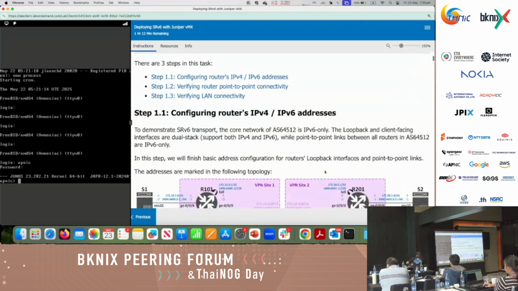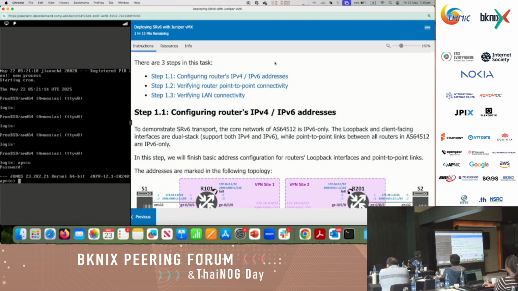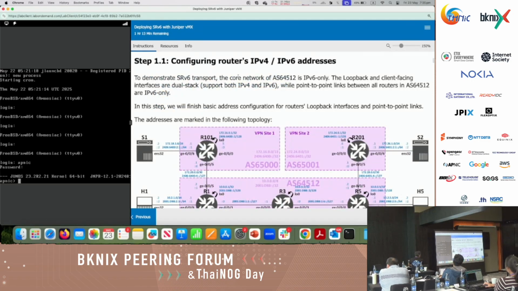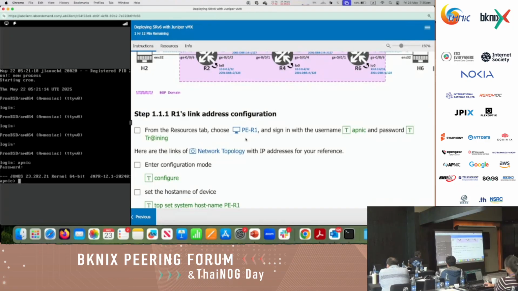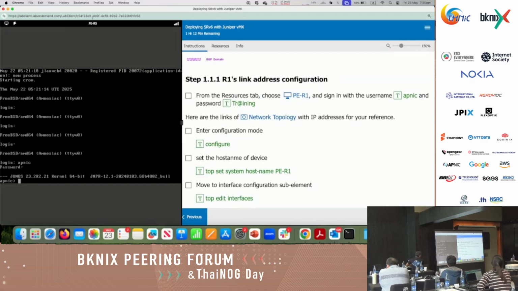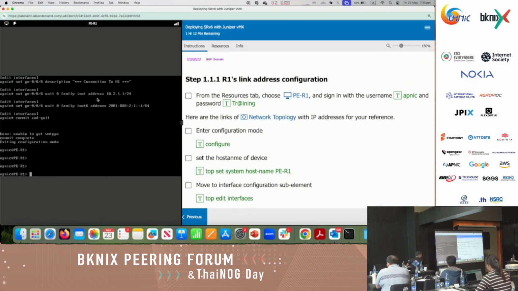Okay, so in order to configure this, you will click here. It will move to task step 1.1. Then scroll down. In order to move to Router 1, there are 2 ways. Either you can click here and click on R1, so your console screen will change, or you can simply click here, this monitor, and next you can see here, it will also change.